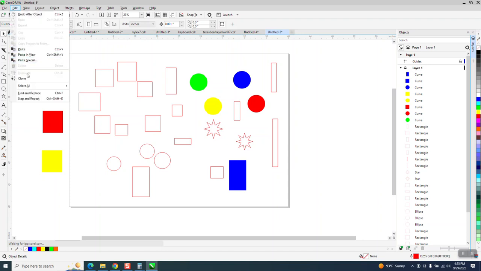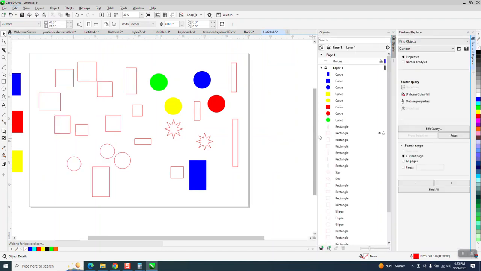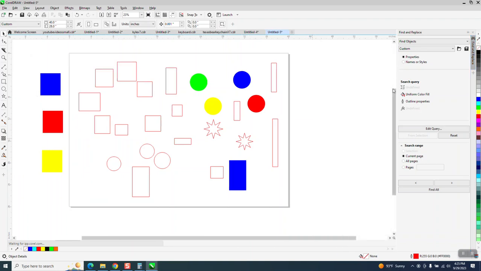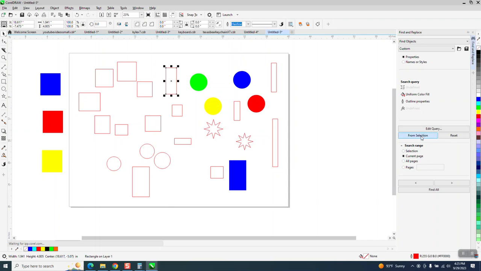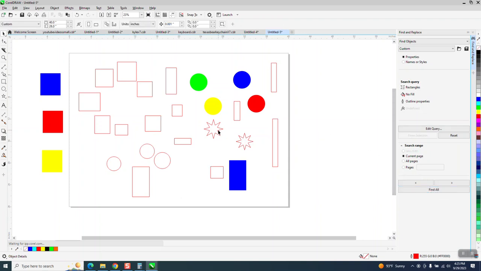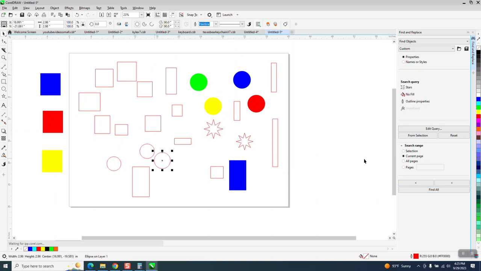We can go to Edit, Find and Replace. And let's close this for a second. And let's click on this and from selection, find all. It found all the rectangles. Control G to group them together. Let's find, well, there's only a couple. So let's do the stars. Select from selection, find all, group them together. Let's take the ellipses. From selection, find all, Control G.